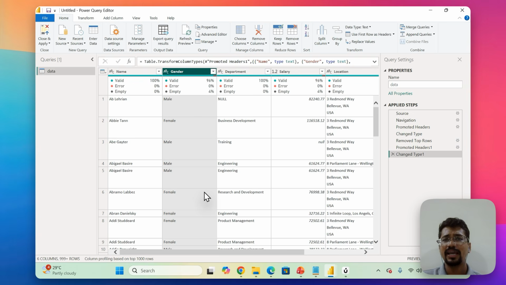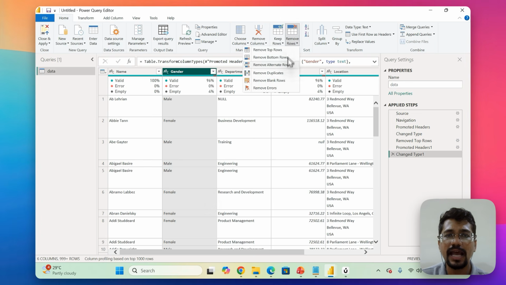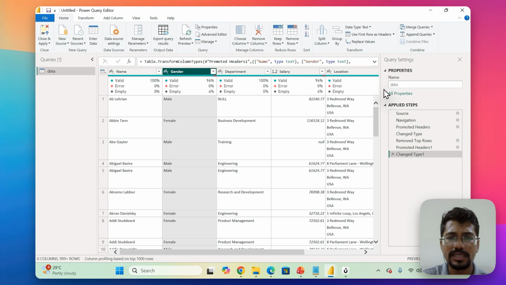There are two ways. Either you can remove the null values from the data set. How can you do that? Click on remove rows and then you can click on remove errors or remove blank rows if you want to. You can remove blank rows from here as well. But I'm not going to remove any blank rows. What I'm going to do is perform the replace operation. Meaning, wherever there is a null value in the gender column, I will replace it with others.